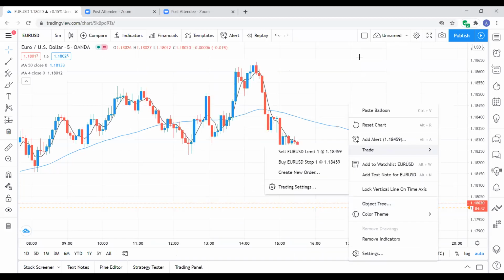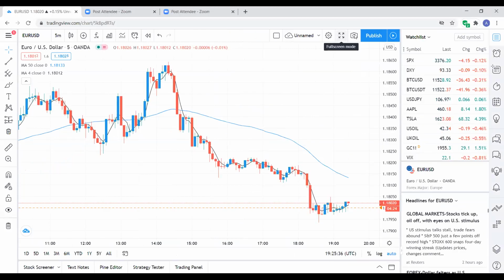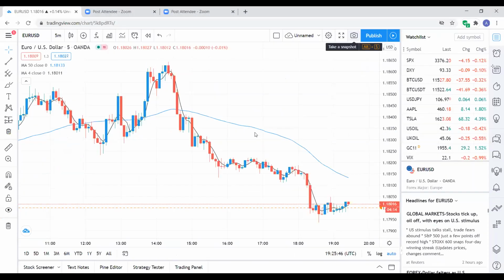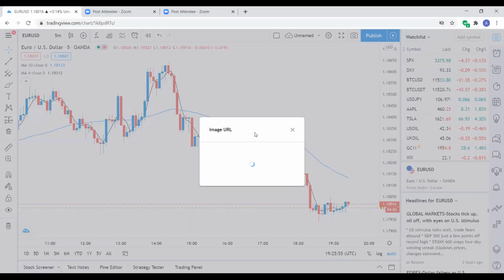Okay, we have a snapshot here. This one is for full screen. If you want to get out, just press escape on your keyboard. When you take a snap, you're taking a picture of this. Let me show you. Taking a picture of the chart, you're given an image URL, and then it allows you to share it. It actually gives you a link.